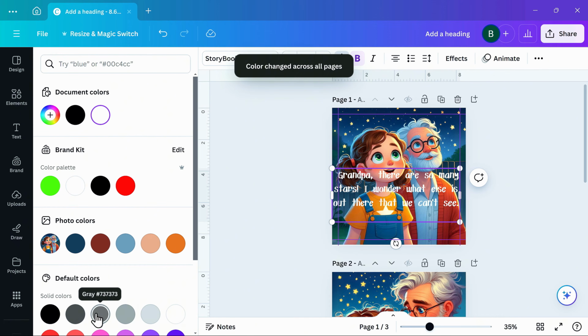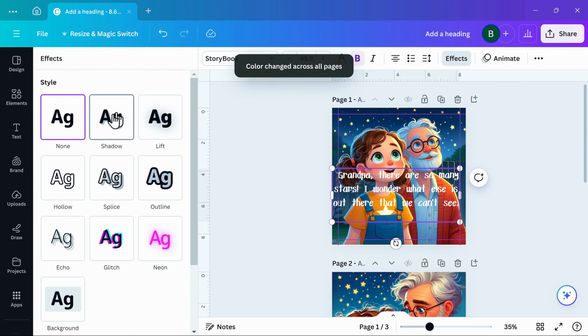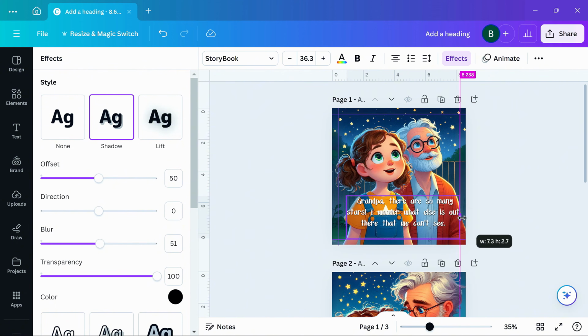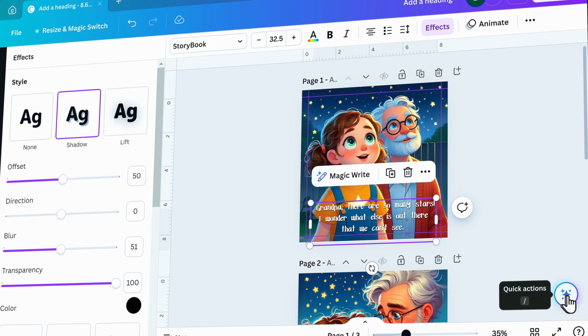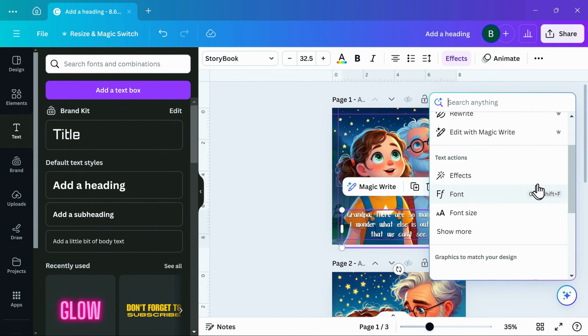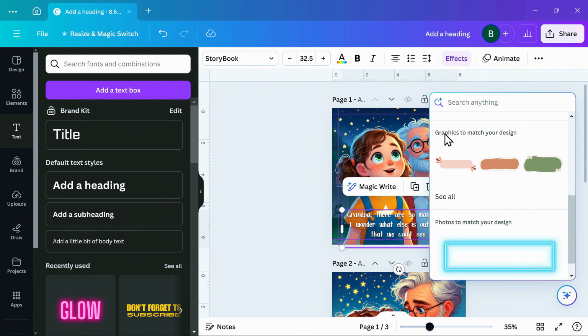Then I'm going to use the effects to add a shadow, which will help this writing stand off the page a bit. And sometimes this text might need a little more separation from the background. So one easy way to find suggestions for this is to use Canva's Quick Actions tab here. This will usually lead you precisely to what you are looking for.